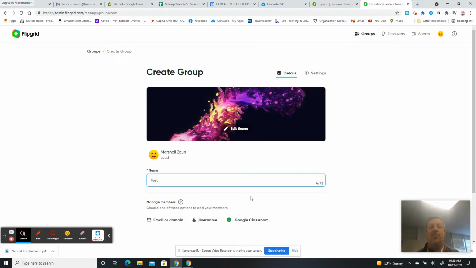And then you have to choose how the members are going to be added to your group. You can simply choose Google Classroom. If this is for a period or for a particular Google class, that's a nice, easy way to manage it, is push it out through your Google Classroom. You can connect it to your Google Classroom, and then everyone in the Google Classroom will automatically have access to your Flipgrid. So that makes it a little bit easier if you want to share it out through Google Classroom.